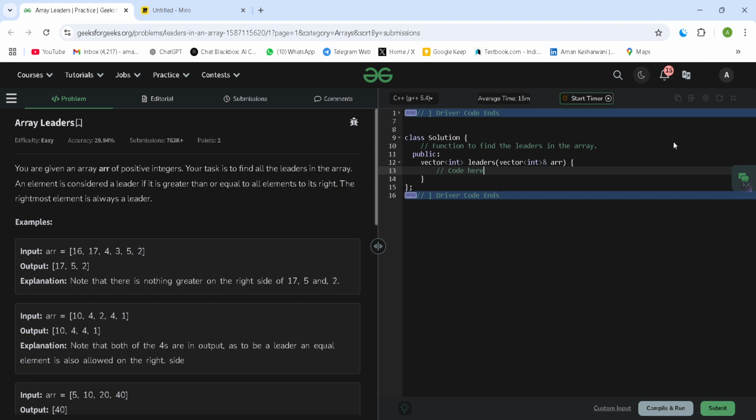Hello friends, today we solve another problem of array, and that is array leaders. So first of all, read the question. You are given an array ARR of positive integers. Your task is to find all leaders.